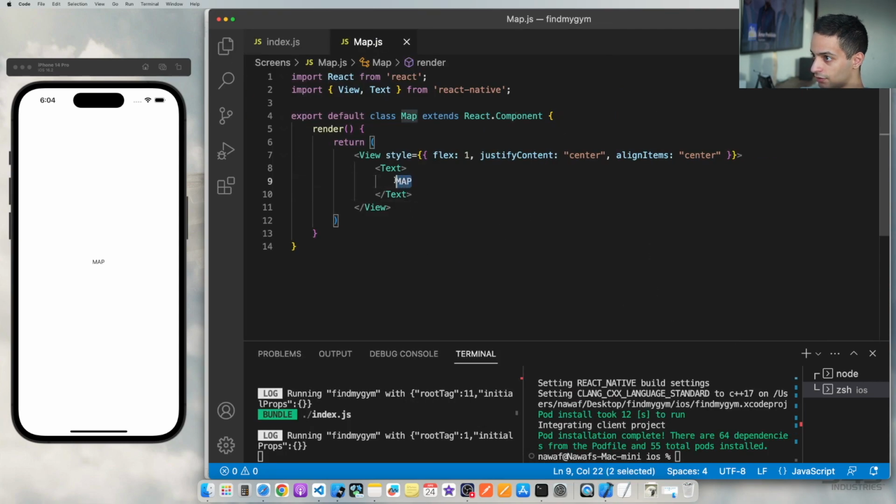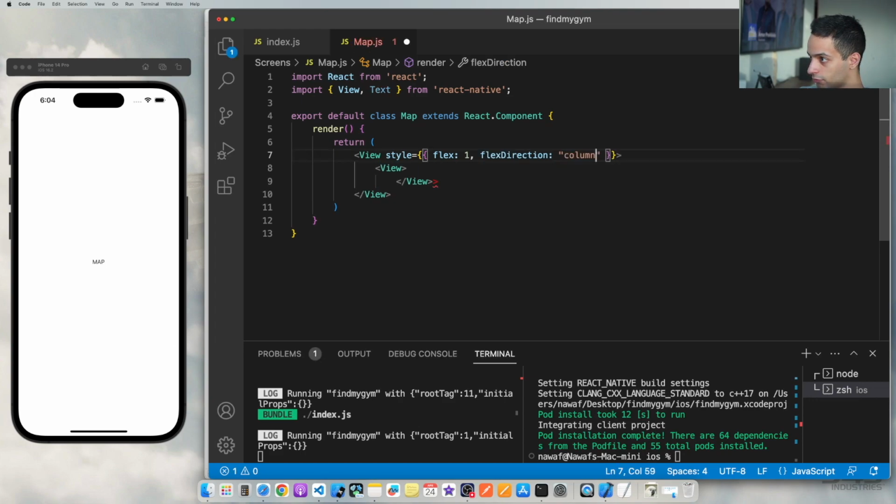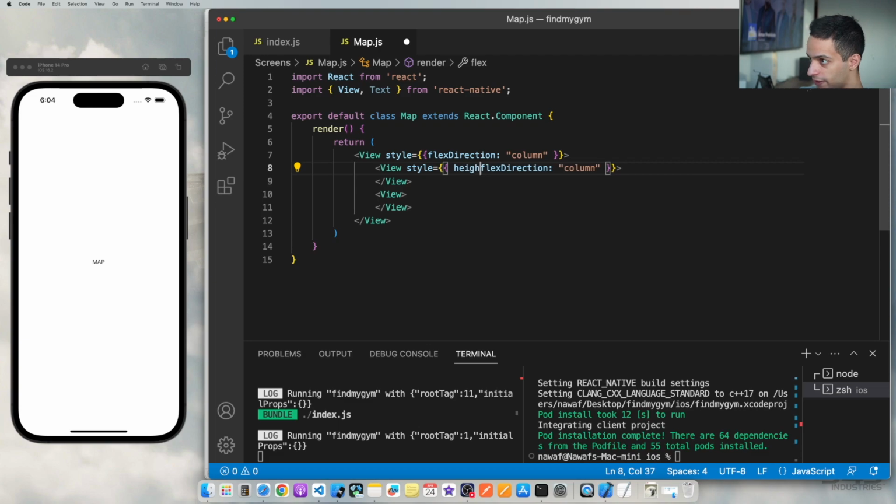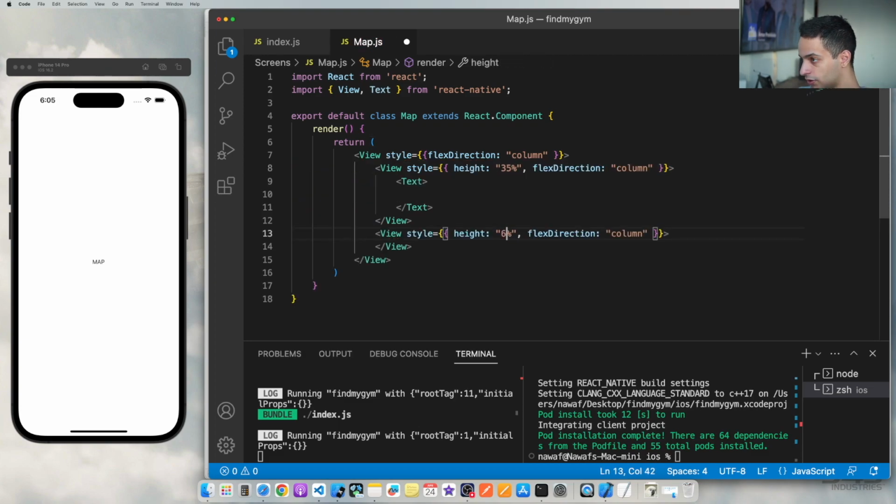Now I need to actually make this thing have content. So I need two views, one for the header, one for the map, just like in the web app that we worked on a couple of months ago. Flex direction will be column because these two views are going to be above each other. I'll just specify the height explicitly. This one is going to be 35%, 65.